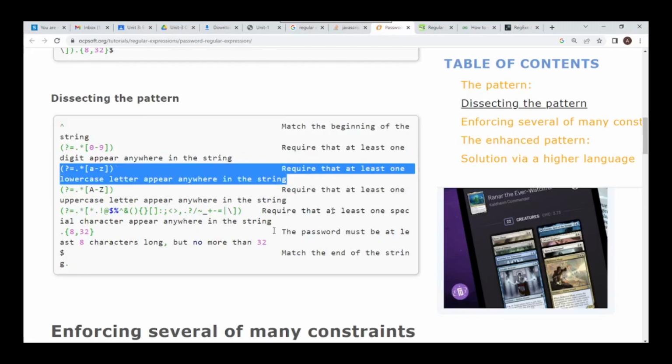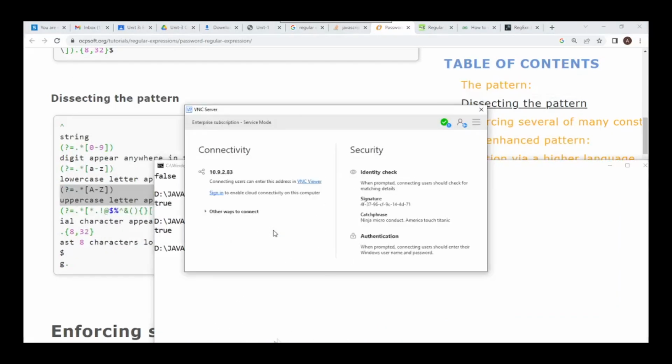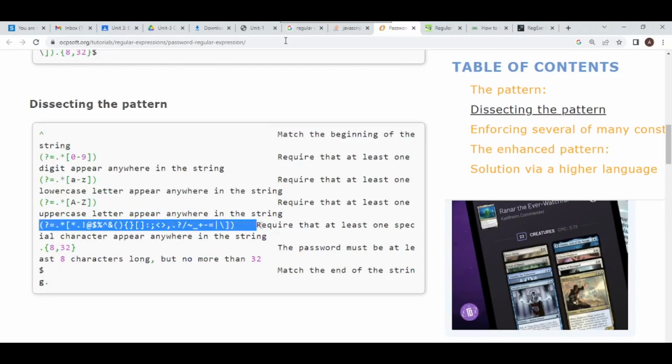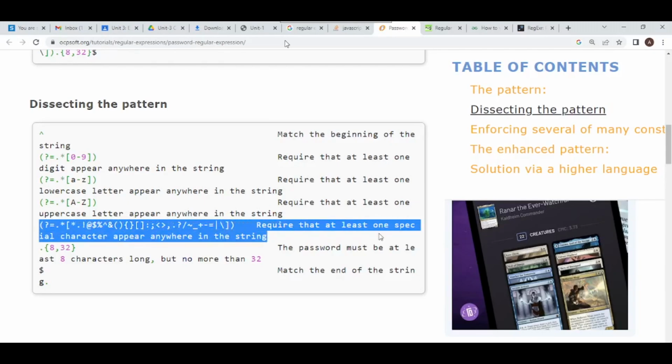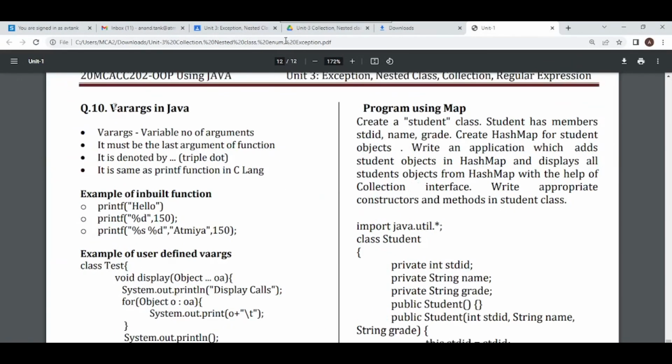This line requires at least one lowercase letter to appear anywhere in the string. This means it requires any capital letter to appear in the string, any upper letter appearing anywhere in the string. And this means it requires that at least one special character appears anywhere in the string. Okay, so this is the string that we are using for the regular expression. Now we are moving ahead.